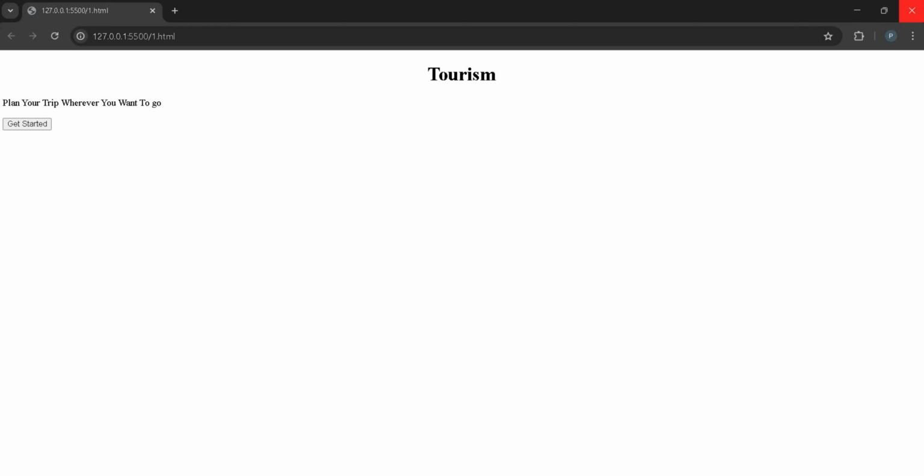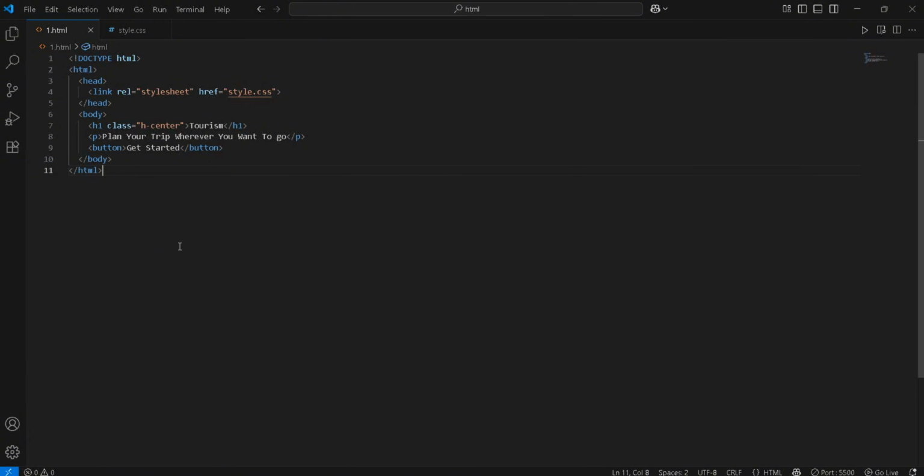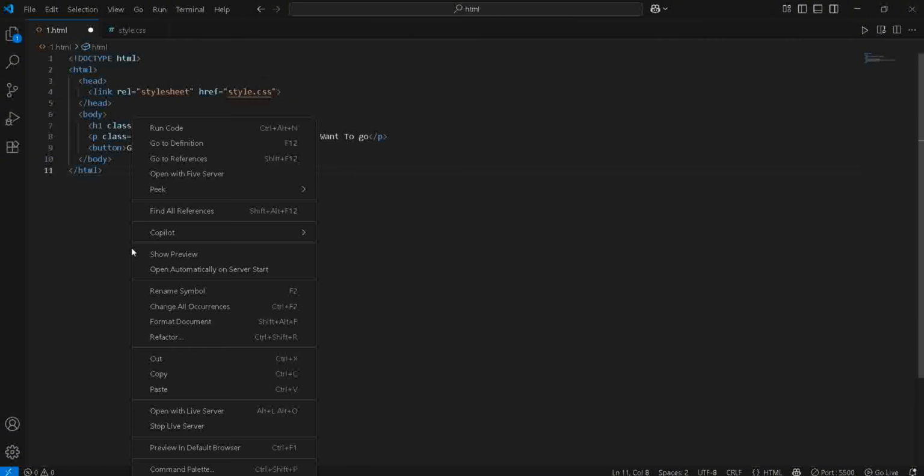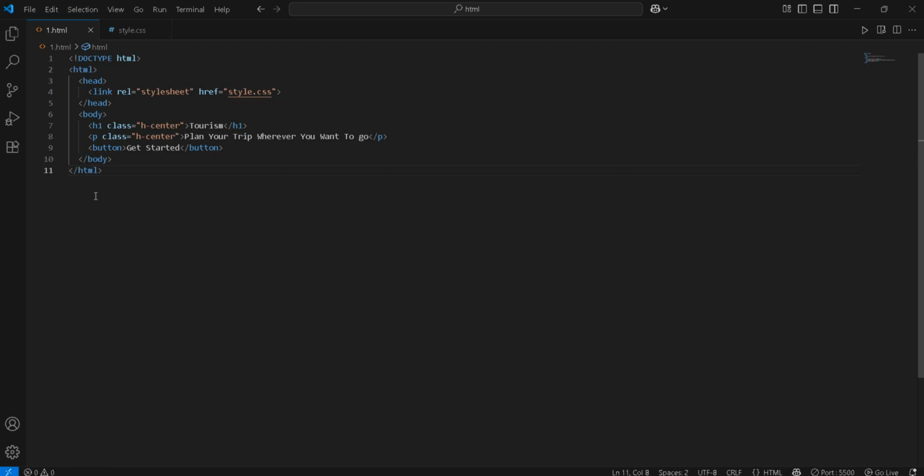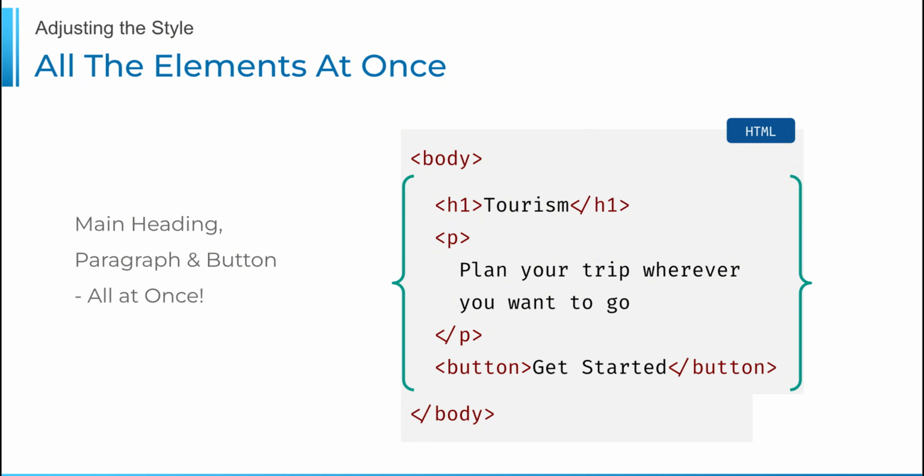Okay, now likewise I also want to move the paragraph and button elements to the center. So let's do it. See, we're done. But isn't it so time wasting? I mean, haven't you felt that it's a repetitive task, like I want to move all the elements by writing this attribute code one by one? To resolve this problem, we can also write and apply this attribute code at once.